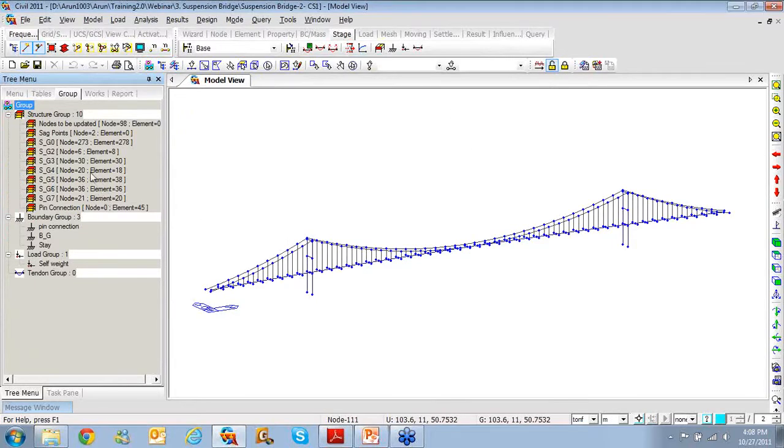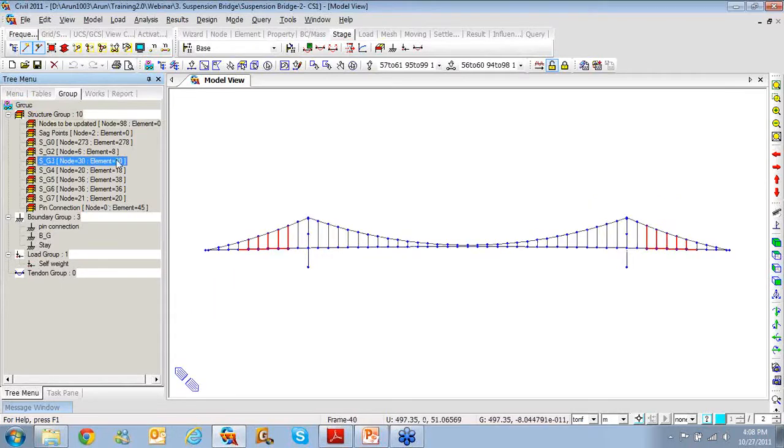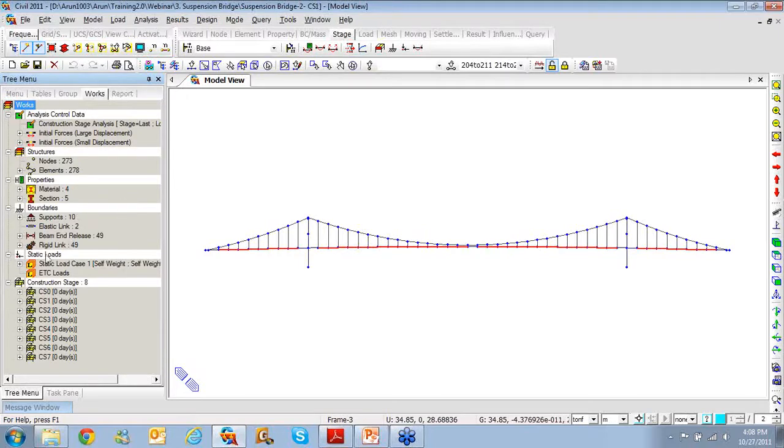Excuse me. So here you can see, if I just double click on the structure groups, they are put under different structure groups. The members are assigned, and then we have made a structure group for pin connection members so that we can identify which members are supposed to have pin connections. And we have already defined the pin connections in the previous model file for completed state analysis.